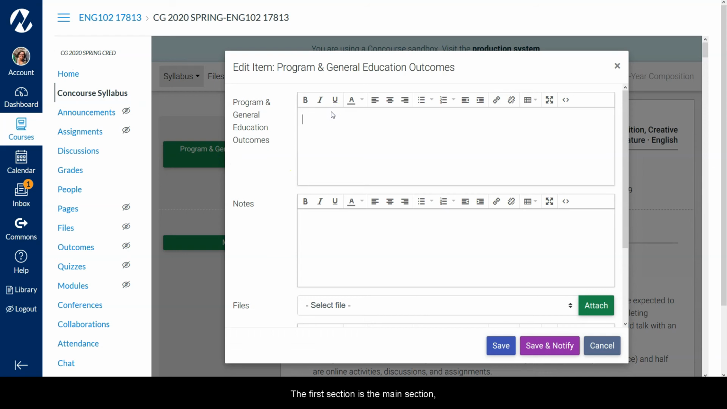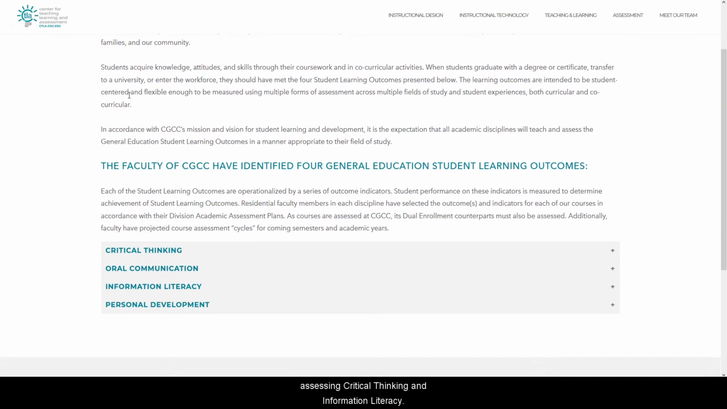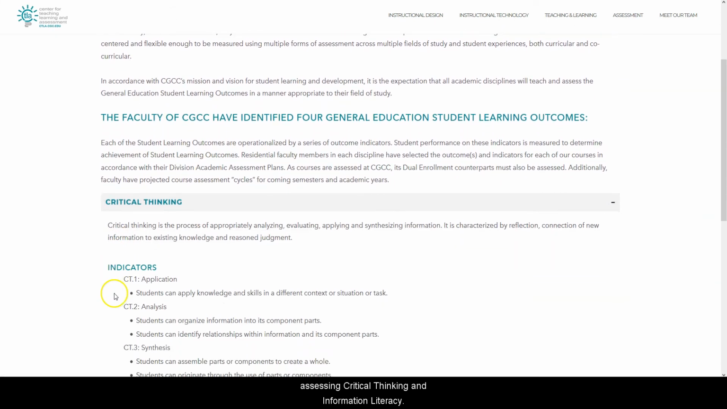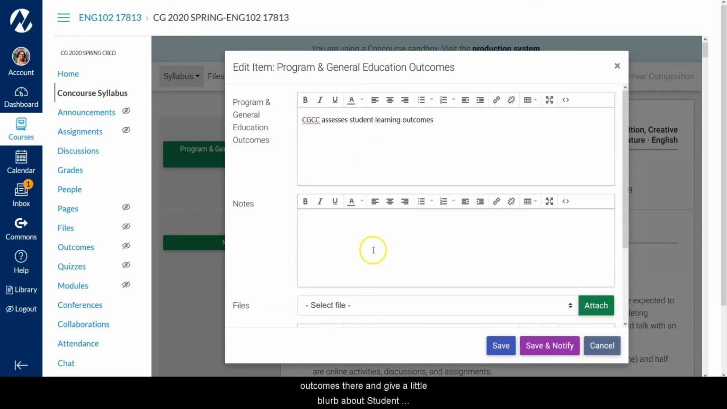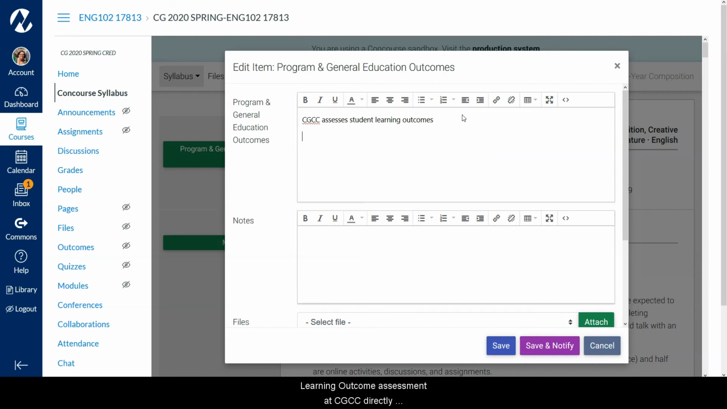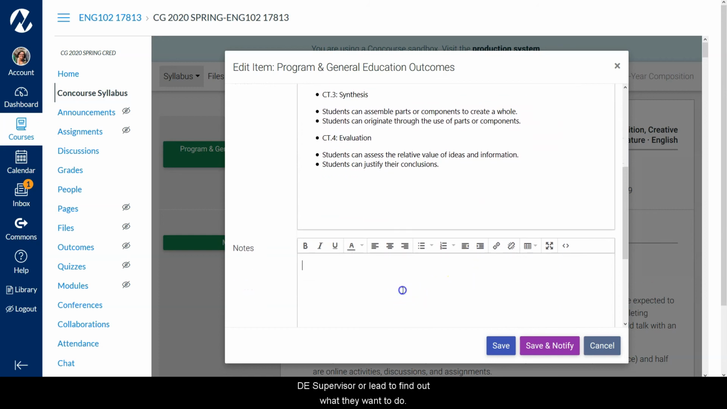The first section is the main section. In many of the fields, this will have a larger font, and then the notes area is for specific details or information pertaining to that main section. Since I'm using English 102, I know that instructors are assessing critical thinking and information literacy. So from the CTLA's website, I can copy and paste those outcomes and give a little blurb about student learning outcome assessment at CGCC directly from the website. Be sure to consult with your DE supervisor or lead to find out what they want you to do.